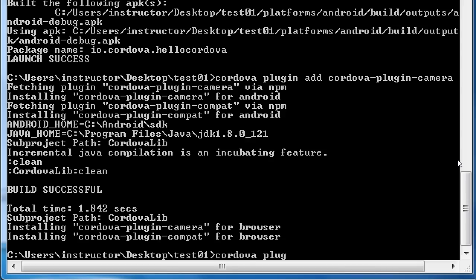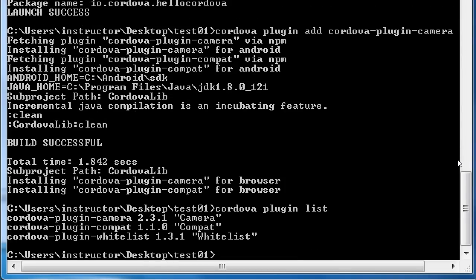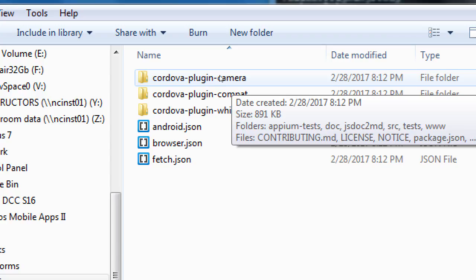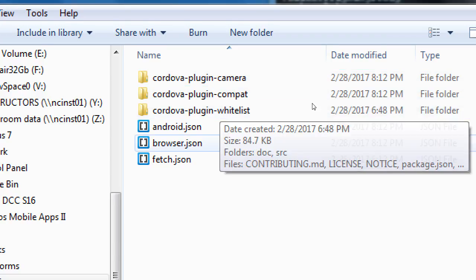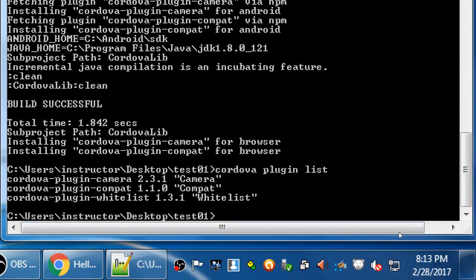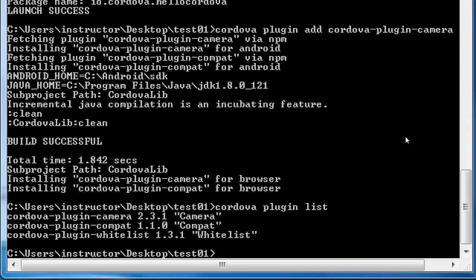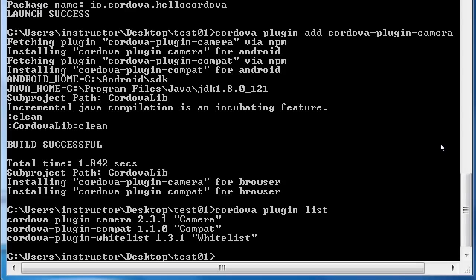Cordova plugin list. I've got the camera installed. I've got a compatibility plugin installed and the whitelist. Those are there automatically. And in the folder, Cordova-plugin-camera, Cordova-plugin-compat, and Cordova-plugin-whitelist. So this project now has the ability for us to start to access the camera. Cordova plugin add, and then the name of the plugin.